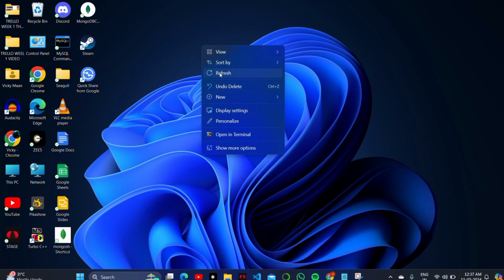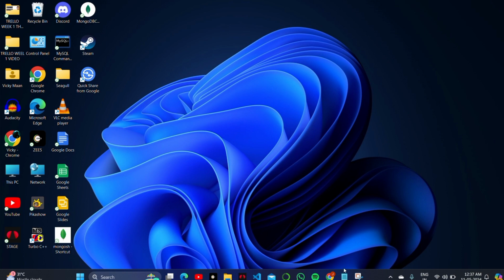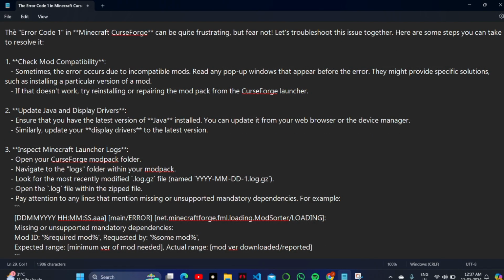How to fix error code 1 in your Minecraft CurseForge game on your mobile, or the website or the PC. The error code 1 in Minecraft CurseForge can be quite frustrating, but don't worry, I will show you how you can simply remove it.